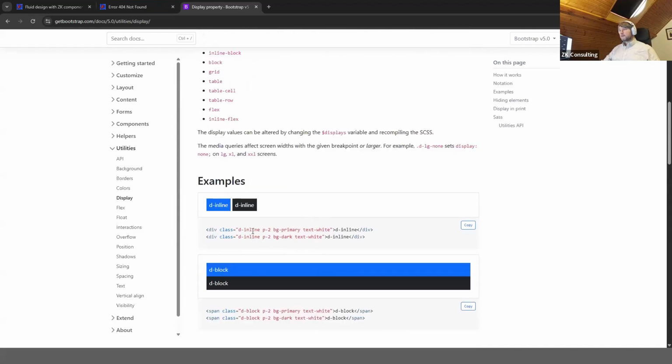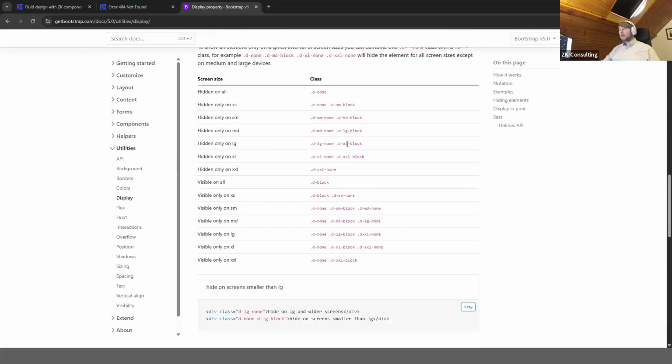So using hiding an element on a specific size, for example, will let you put dnon, which is the display none class, which is going to hide that element on all sizes. And then you can set it to display block to set it back to visible on the sizes that you want. How would that look in the page?